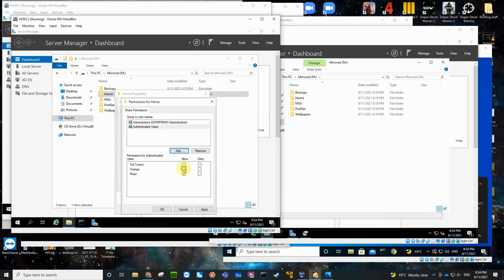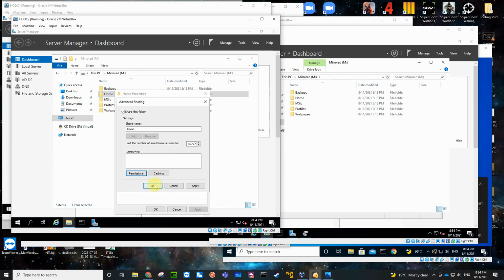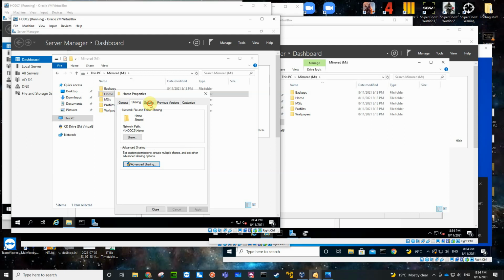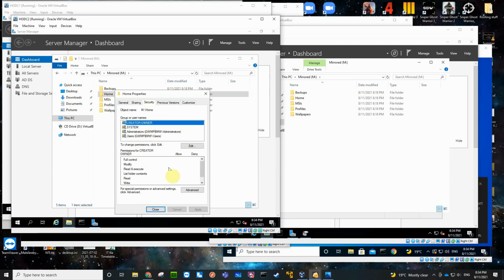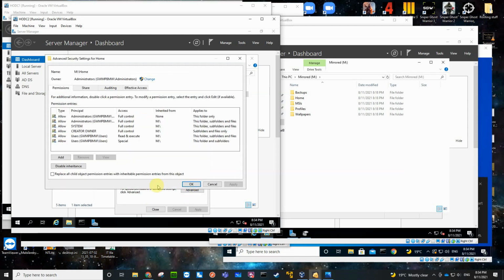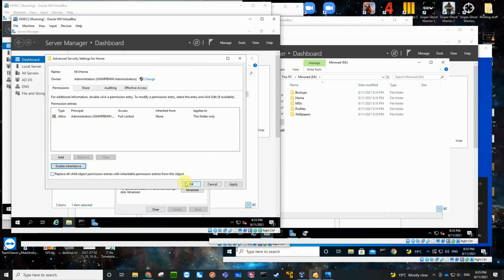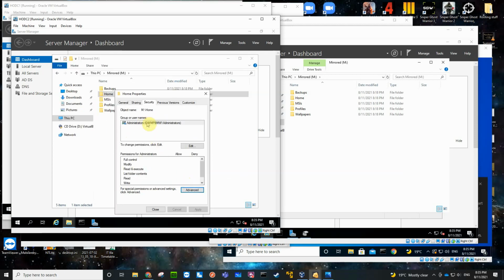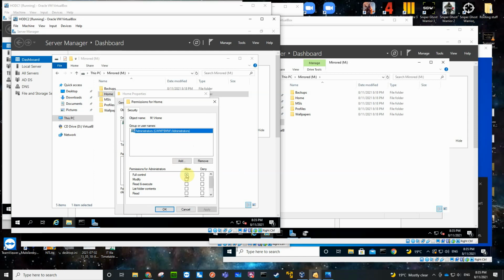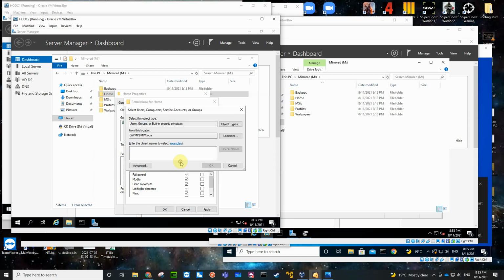And these guys will get read and write, so change and read. And then we go to the security and we remove all the inherited permissions. So we go advanced, disable inheritance, remove all the inherited permissions. Administrators, we're going to edit. Administrators are going to get full control, and then we're going to add in the authenticated users.